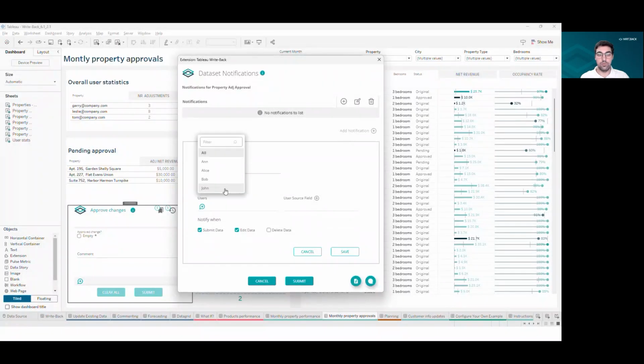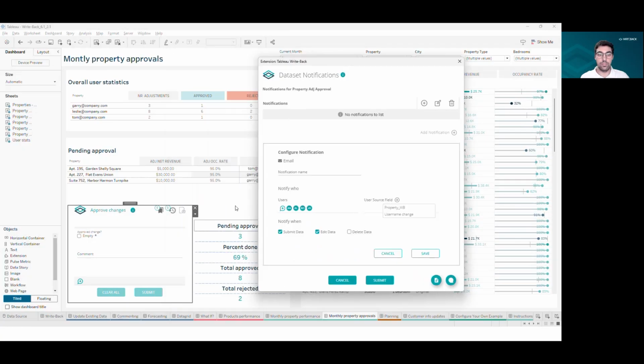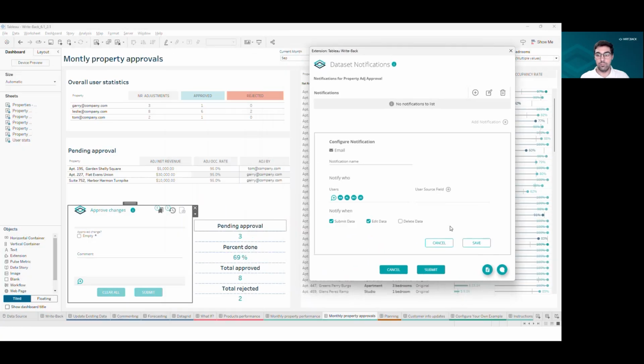Someone that's on our user list, so I can make everyone or just a specific person get the email, or even based on a parameter. So let's say that I have the username field available. I can make it so that the user that's on that username gets the email as well. And I can even do both at the same time. So when you save this, I'll just notify on change.